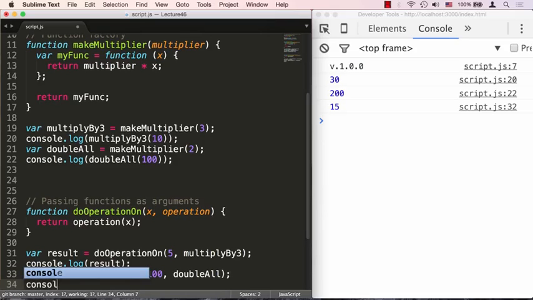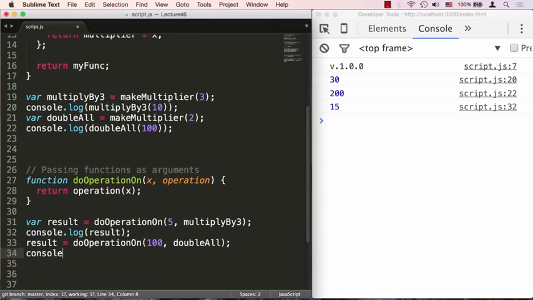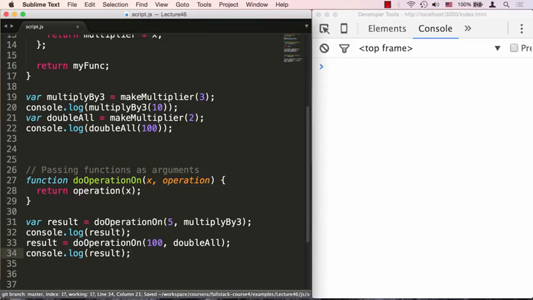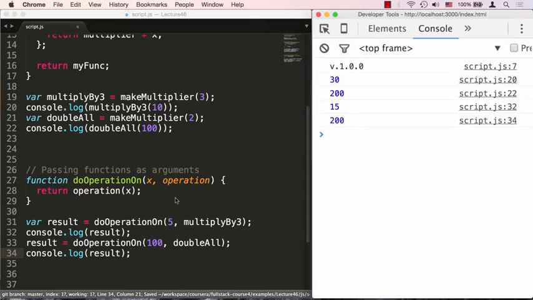So let's go ahead and console it out again. Let's make some space here so you can see .log, and we'll do result, and this time it should give us 200, and sure it does.